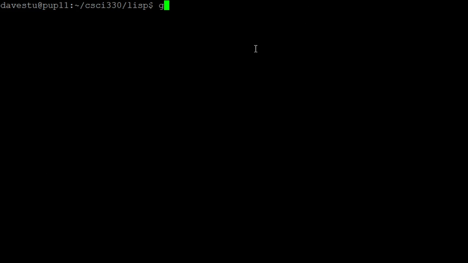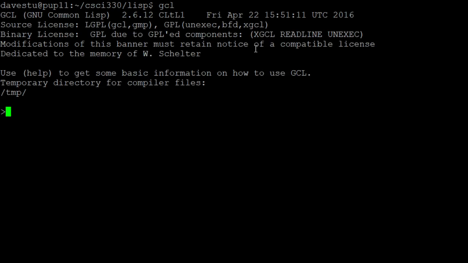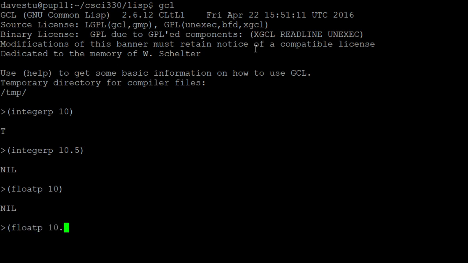So again, say we fire up our interpreter, and I want to see, let's see if, I can't spell at all. Let's see if 10 is an integer. Yes. Let's see if 10.5 is an integer. No. Let's see if 10 is a float. Why not? No. Let's see if 10.5 is a float. Yeah. So you've got a whole slew of different things you can check.